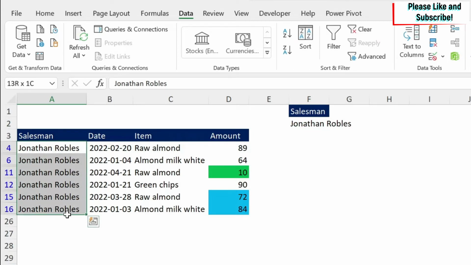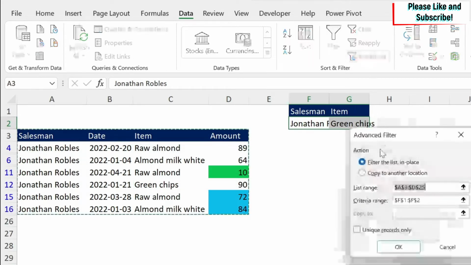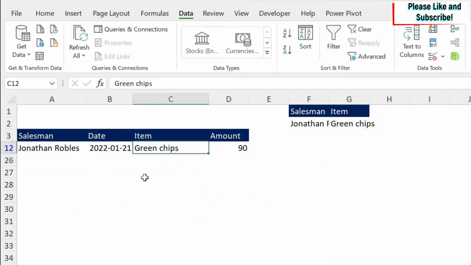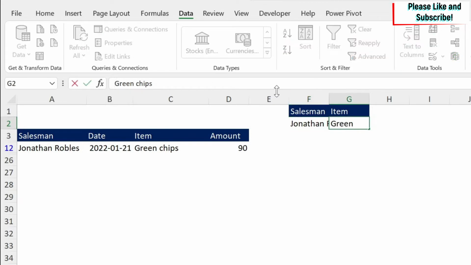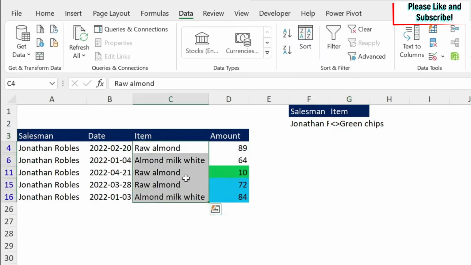Let's check what Jonathan sold, but I want to get only the green chips. So we take the item, we put it here, we take green chips, we put it here with Ctrl C, Ctrl V. When I put things next to each other, it means and. So I want the salesman to be Jonathan and the item to be green chips. Let's go to advanced filter, change our criteria range, and say okay. As you can see, we get only the green chips. If I want Jonathan, but all his items except green chips, I can come to the formula bar, use an arrow to the left and an arrow to the right, and then press enter. I go to my advanced filter, the range is correct, so I just press OK to refresh it.